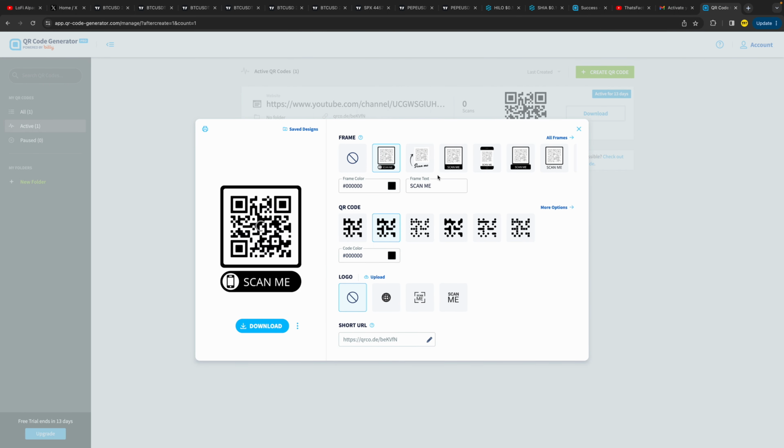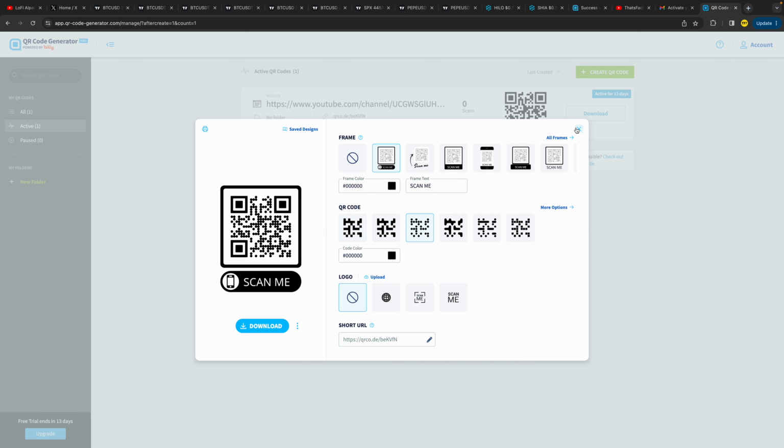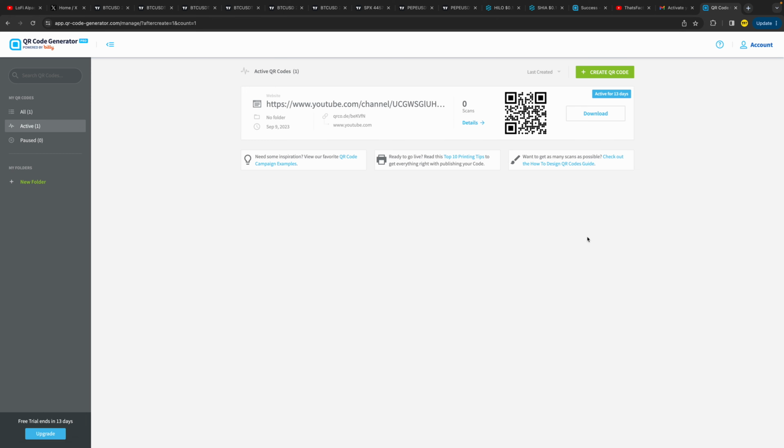And now we can see that this is my QR code. I can even design it a little bit if you want to. You can change the QR code style to anything you want. And then this can be scanned with any iPhone or Android camera of course. So that's how you can create a QR code from a link.